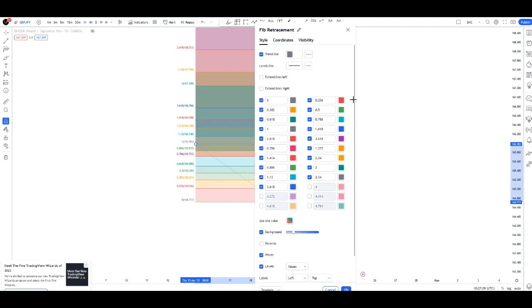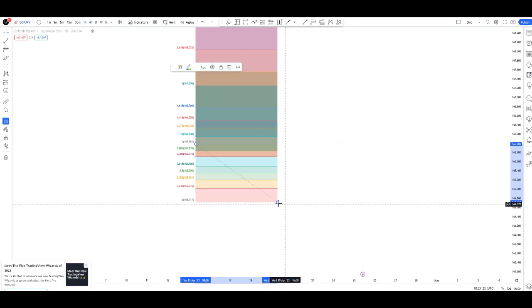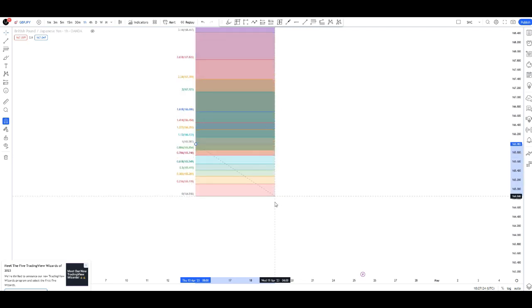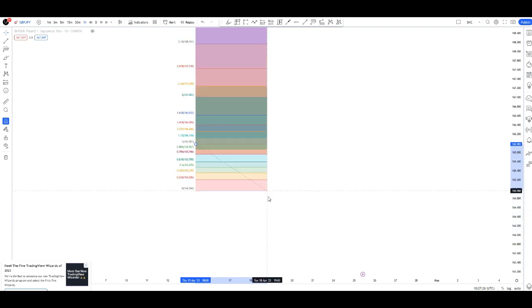You need to make sure that all these ratios are there guys. 0, 0.23, all these ratios, they look like mine. So when you press OK, all these ratios guys are going to be there.